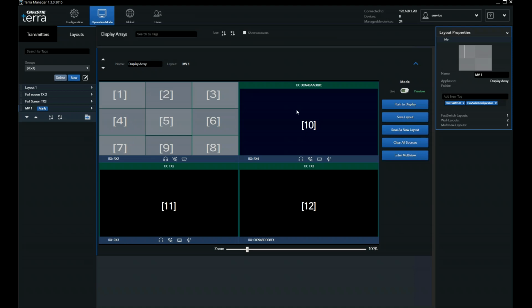So there we are. Very, very simple to use.